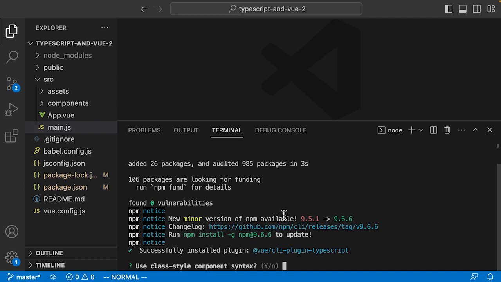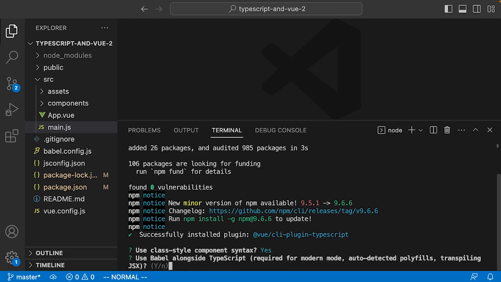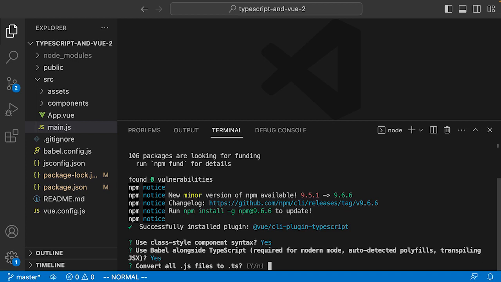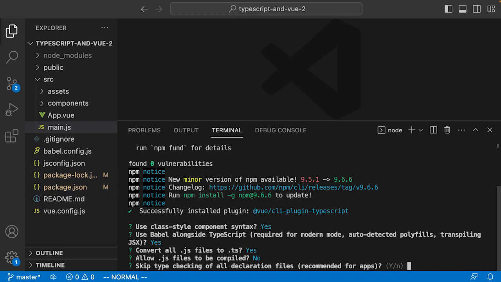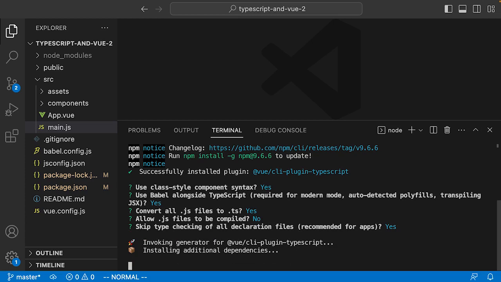So first of all, though, it might ask you a few questions. The first one is if we want to use class style component syntax. And just to show you what that looks like, I'm going to say yes here. Okay. And then it's going to ask us again if we want to use Babel alongside TypeScript. We'll just keep the default and say yes. And then here's where it asks us if we want to automatically convert all JS files to TypeScript. We're going to say yes for that as well. And it's also going to ask us if we want to allow JS files to be compiled. We'll just leave the default option of no for that. And then we'll say skip type checking of all declaration files, and we'll say yes.